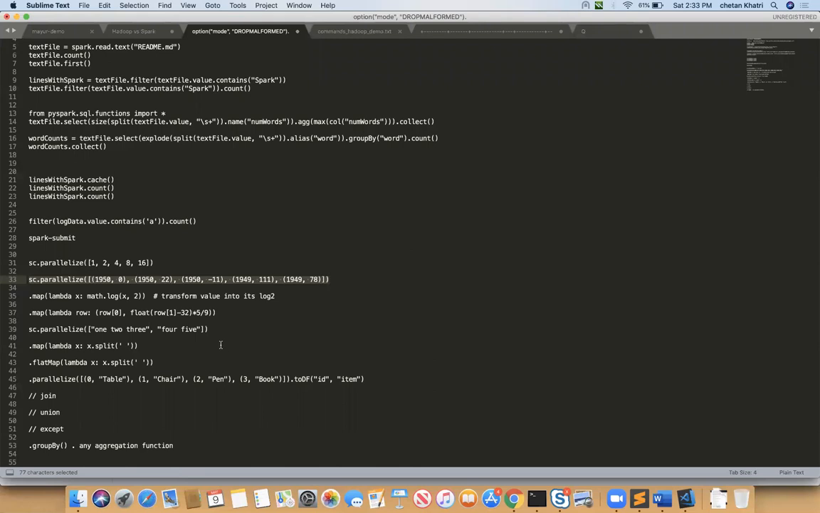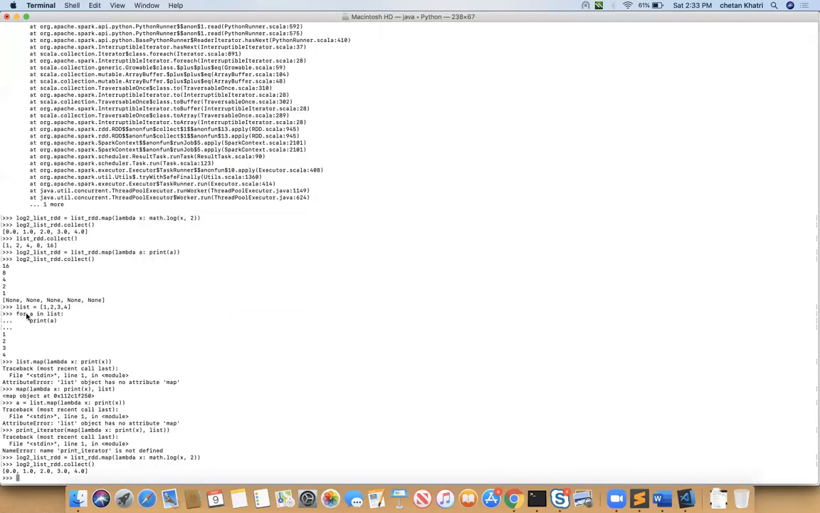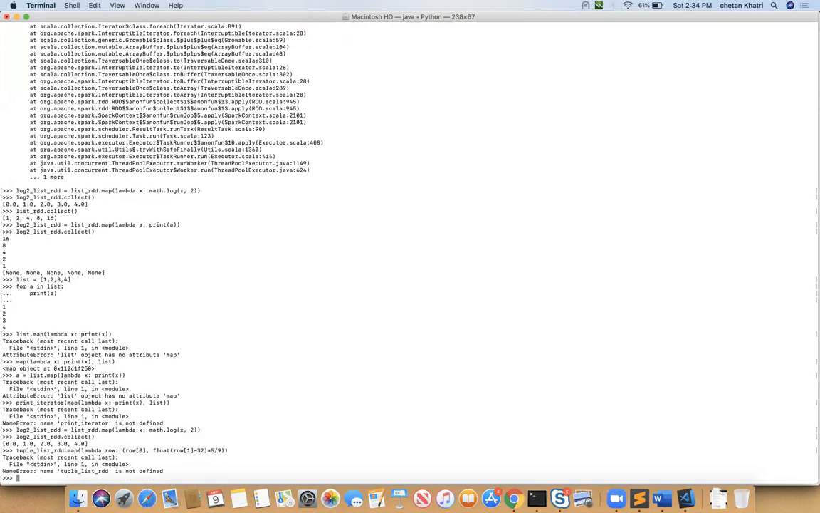Now we want to compute the Fahrenheit from Celsius. So let's do it. For that value, list RDD.map lambda row, and then what we are saying is row of 0 float. Let's use a tuple one here, okay? Tuple list RDD. What was the tuple name?